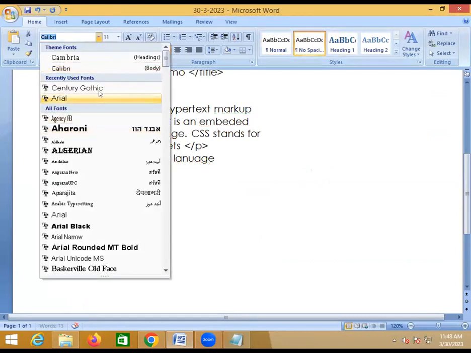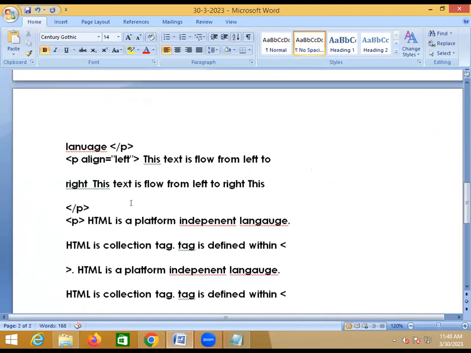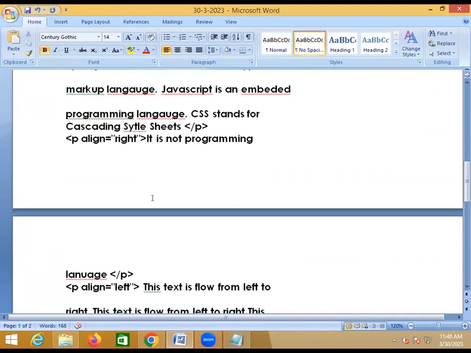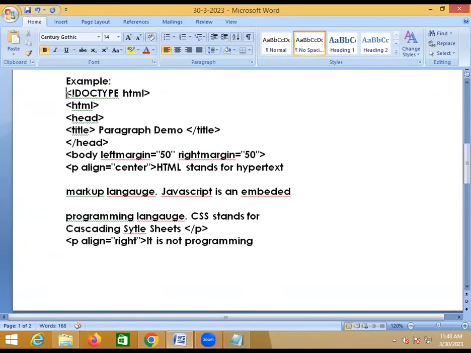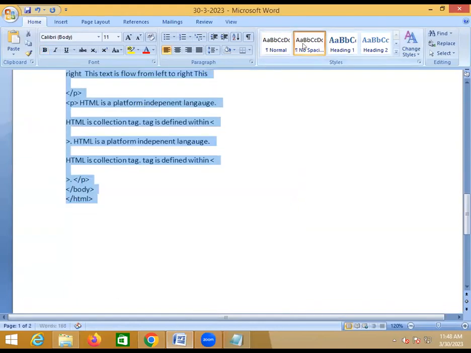Next one is, after this paragraph, very simple. But you take any text here, and you can try with it.